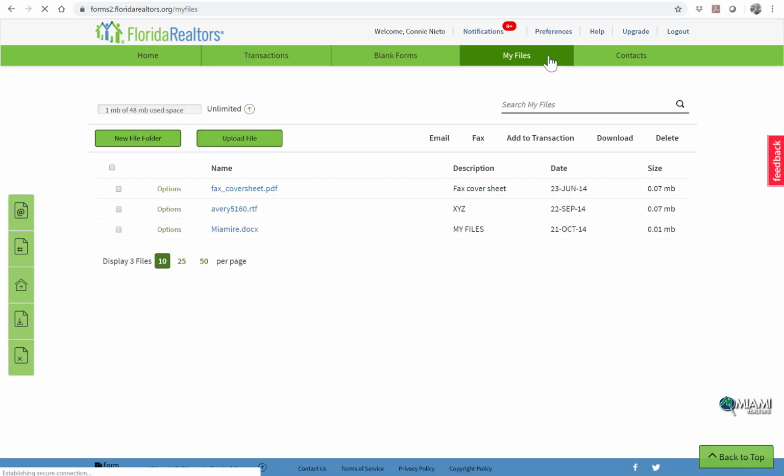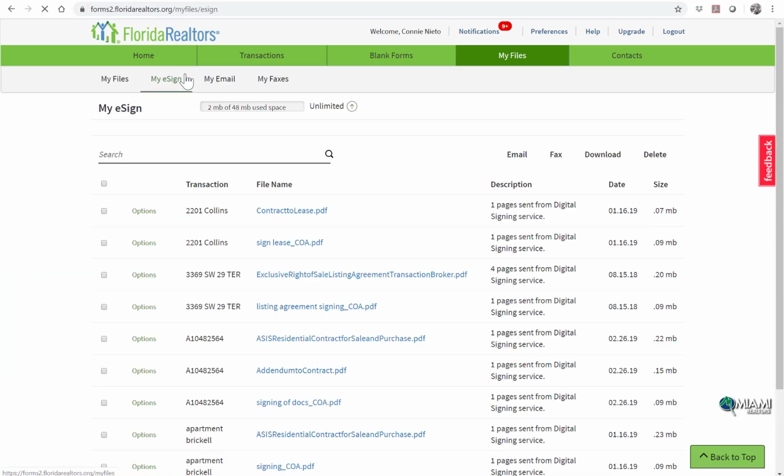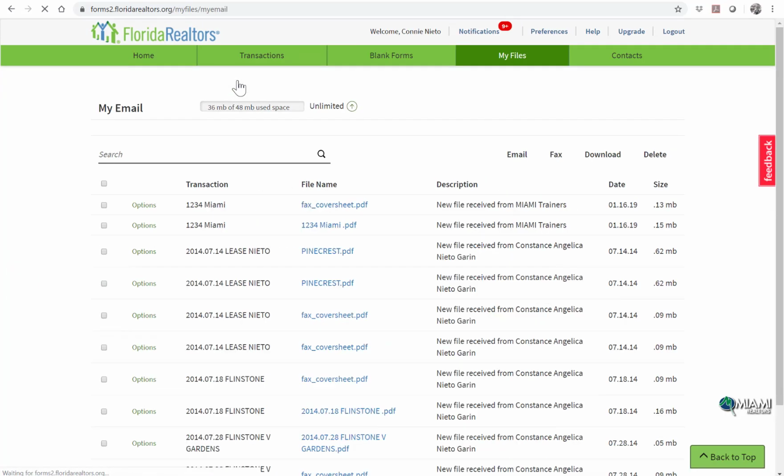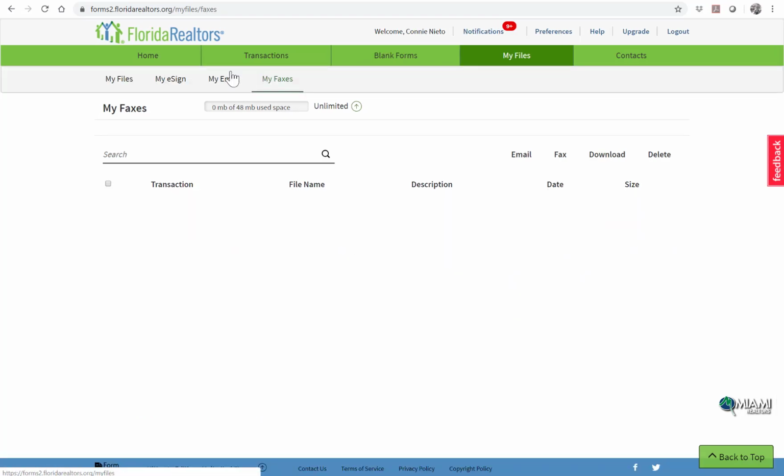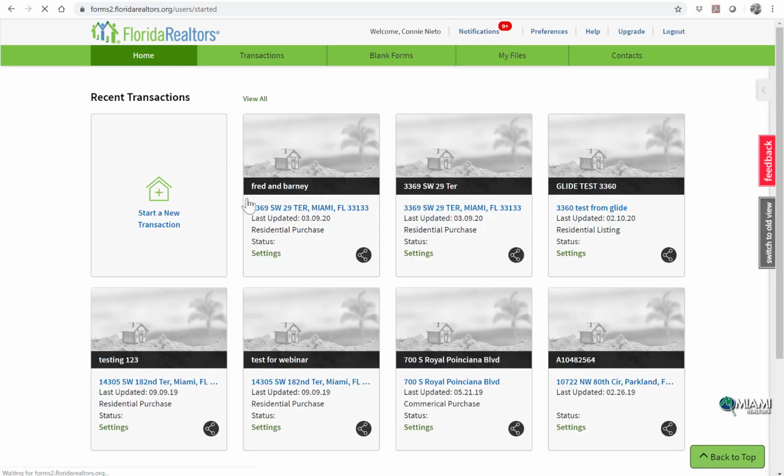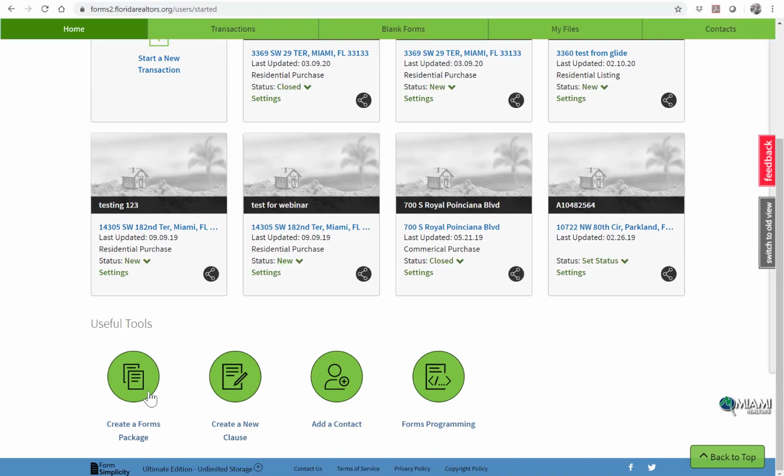My files. Here's information on files that I can add, e-sign sessions, emails that I have sent through the system, faxes I may have received. Coming back to the home page. If I come back to home and I scroll down a bit, I'm going to see form package and clause.